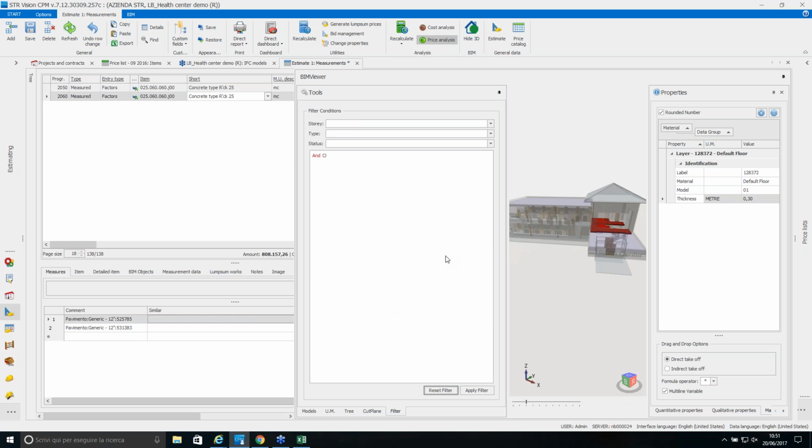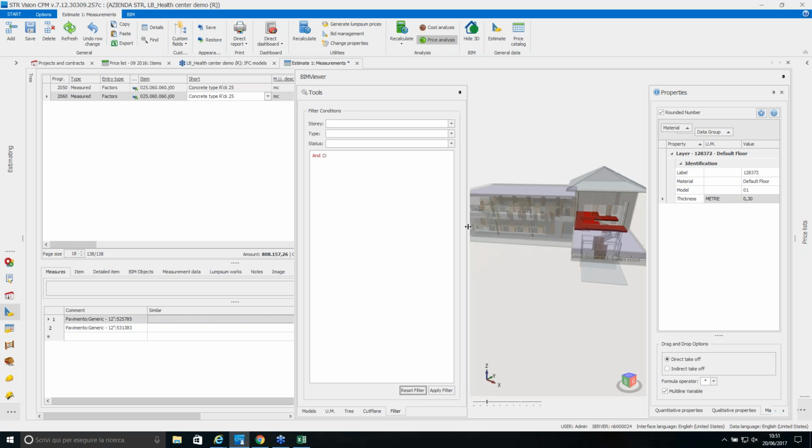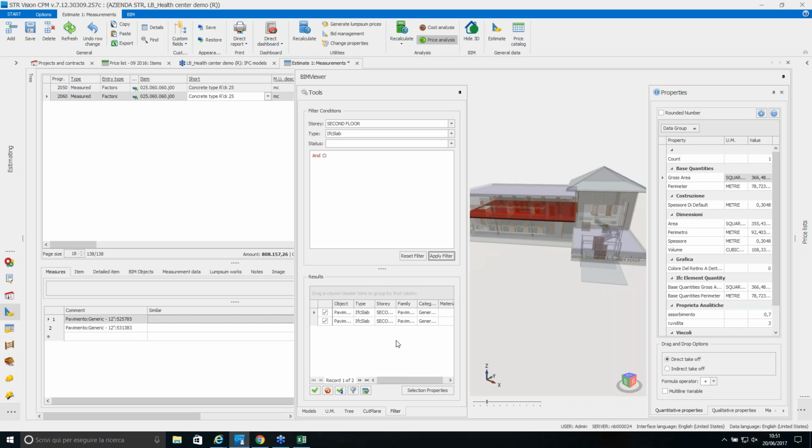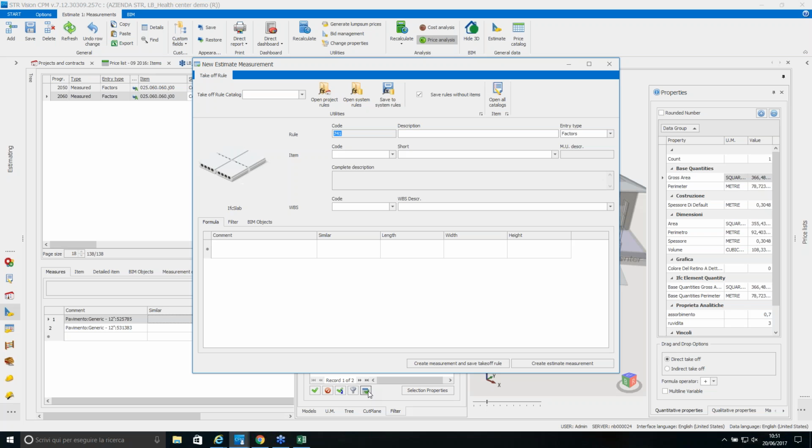Let's reset our filter from the model and let's activate it again. We take the same example of the slabs of the second floor, but now instead of dragging and dropping information from the Properties tab, we will build together a takeoff rule. Okay. Now I press this button here, which is identified by the label New Estimate Measurement. The window that opens is the takeoff rule.